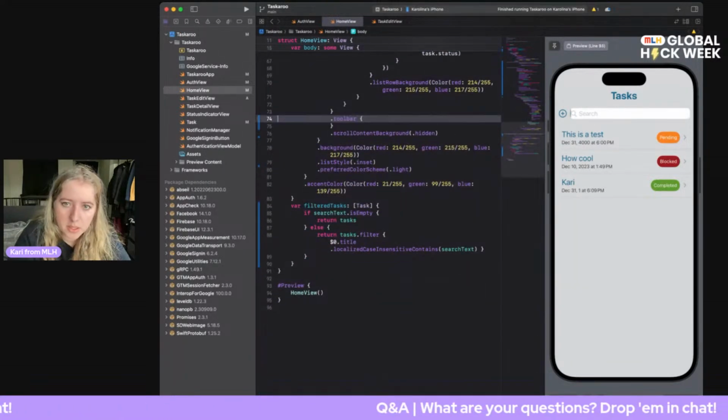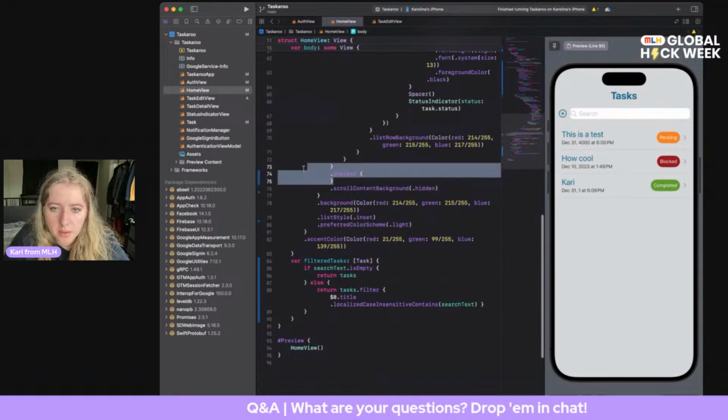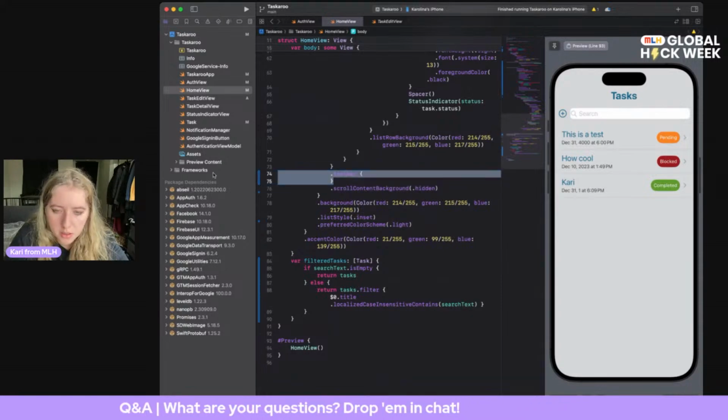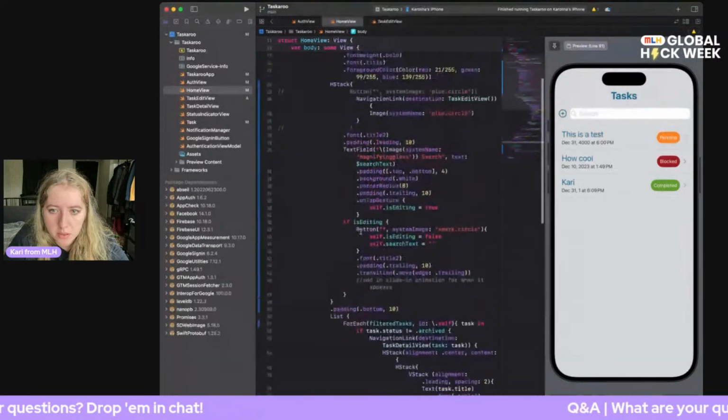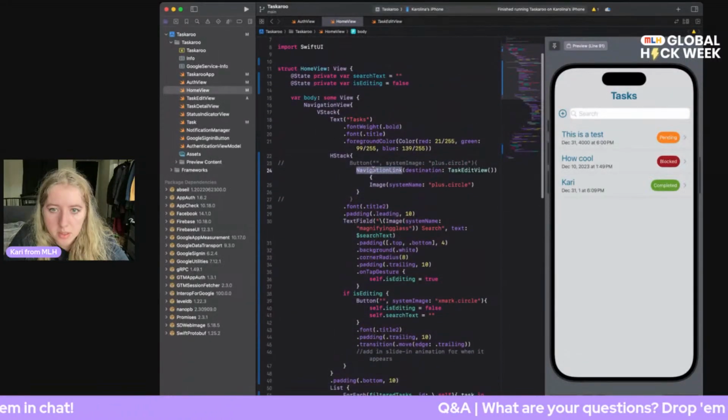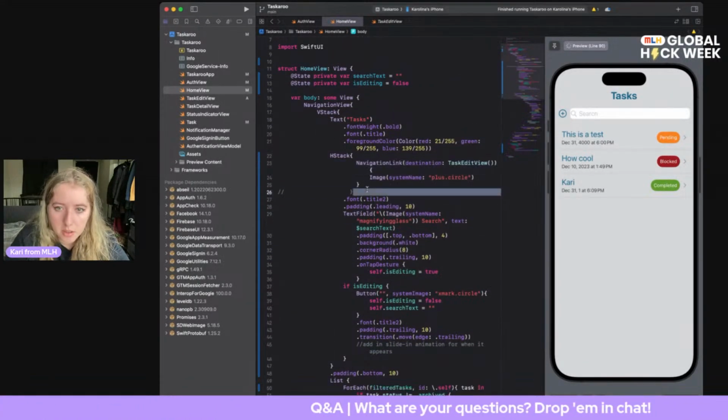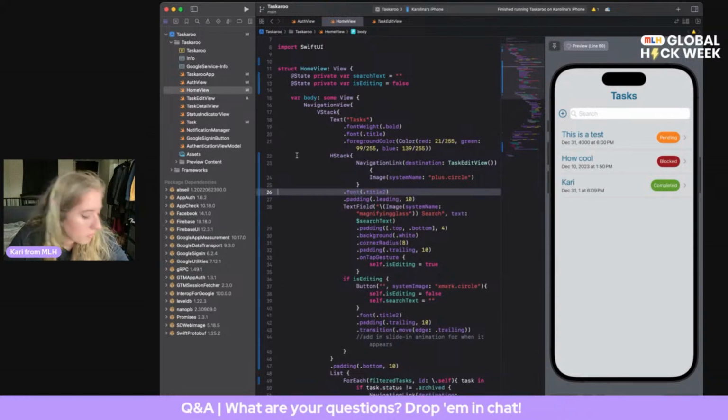I can get rid of this comment. We can get rid of this toolbar, so we don't need it anymore. We've got the filtered tasks. We've got all of this stuff. We can get rid of these comments right here as well.